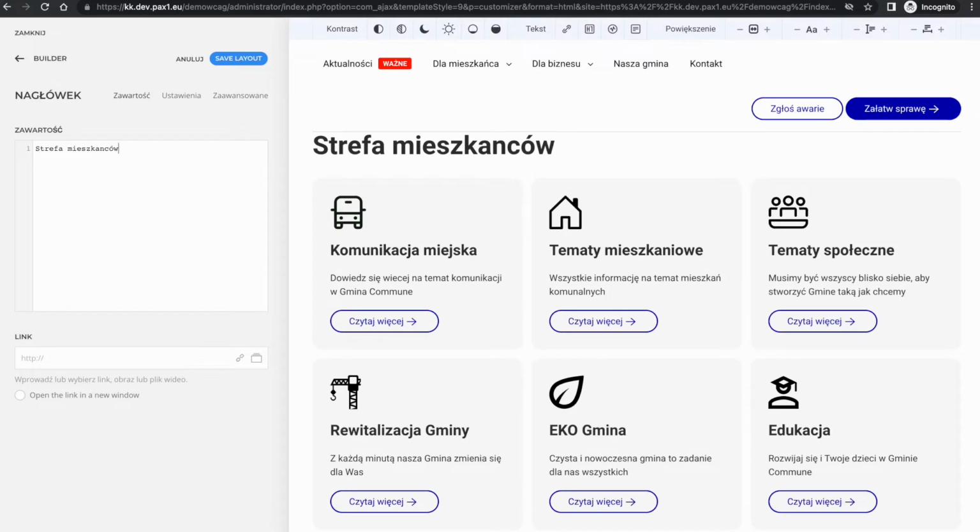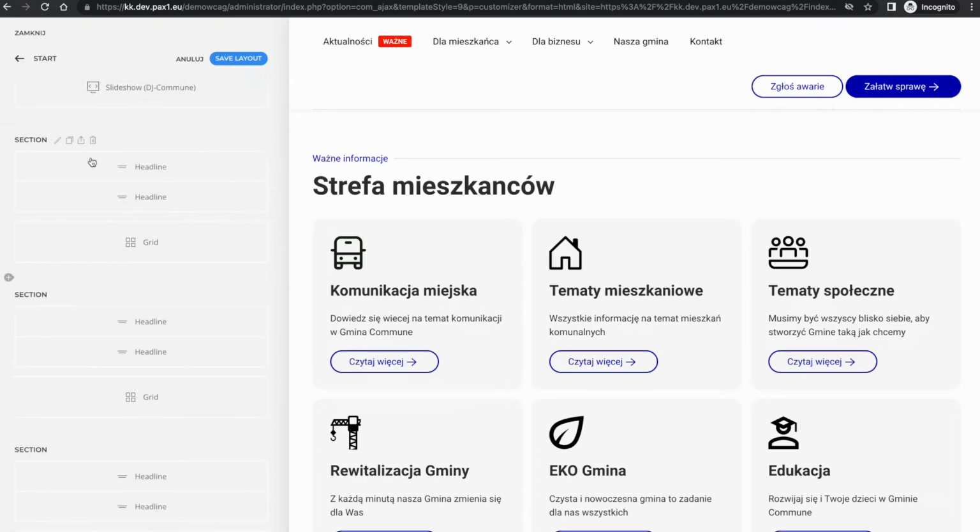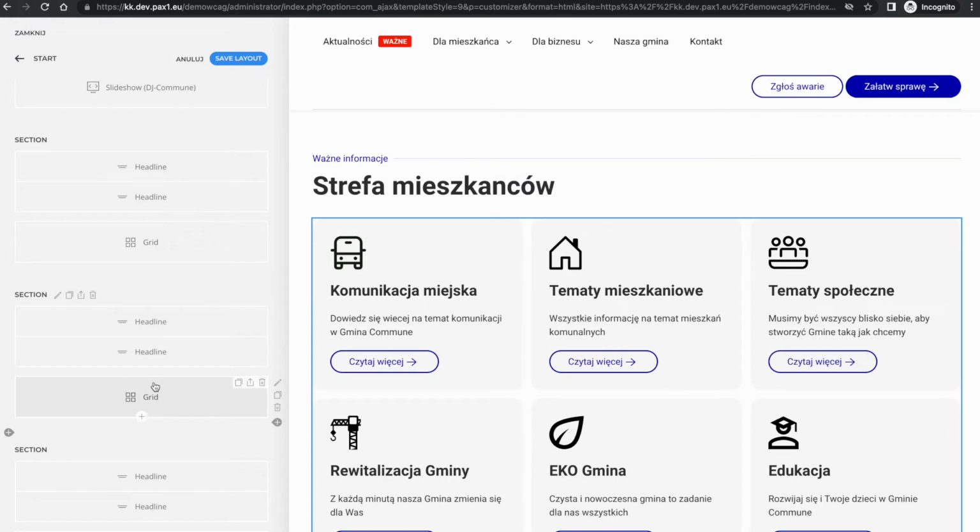As you can see, I edited the content on the left, and the change is visible simultaneously on the right side of the screen. It gives us a real-time preview of everything we're doing. You can verify the changes before you save them and before these become visible on the page.